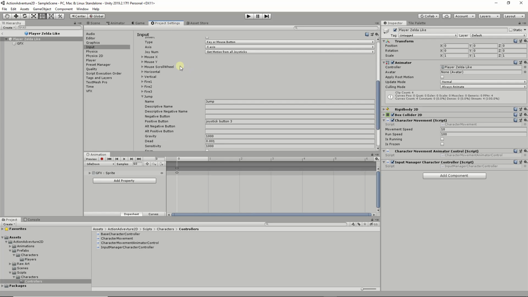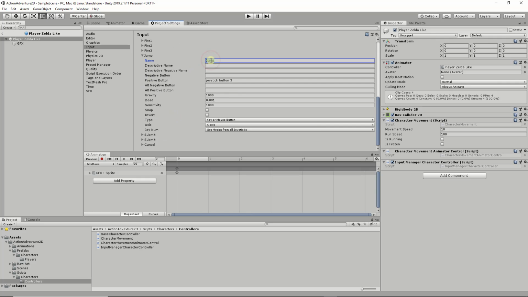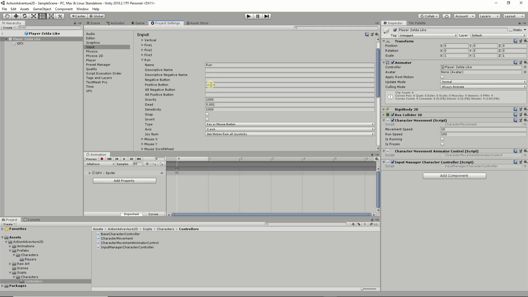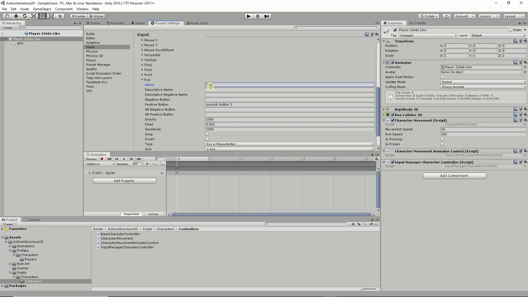Alright, and we will also do the same thing down here for this jump. We'll change this jump to run. Now if you notice, our positive button here is space. And if you look down here, our positive button here is joystick button 3. So what this is doing is allowing you to use a controller to input and do the same inputs. So whatever's in your input manager here is how our inputs are controlling.